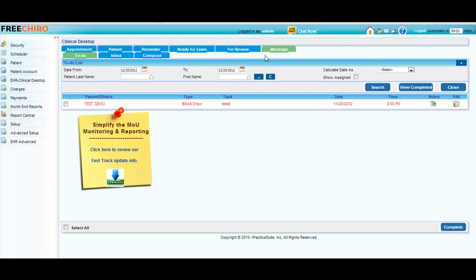tab or the Patient tab, or you can continue working on an already started chart. And this can be done from the pending charts list, the Ready for Exam tab, and the For Review tab. Besides that, there are also two other tabs that may be of use, those being the Reminder tab and the Messaging tab.